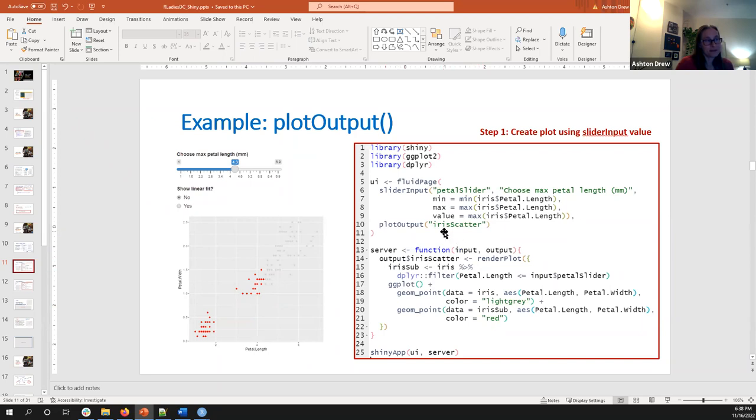Then it's putting it into an object, which is a list-like object called output. We gave it the name iris scatter. So if we want to change the value of the plot output, then output$iris scatter is going to have to receive our new plot information. So we have renderPlot. And if you're used to writing functions in R, then again, you notice that we have the curly braces.